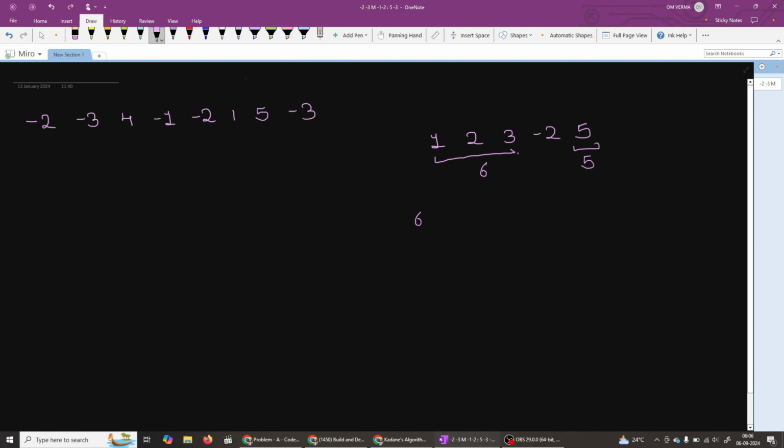We cannot skip 2 and take 6 plus 5, which is 11. No, we cannot do this because, as I just explained, in a subarray we have to take the continuous part. Now 6 and 5. You might say that this is a negative number, so we will not take it and will skip it. So the maximum among 6 and 5 is 6, so we have to return 6.